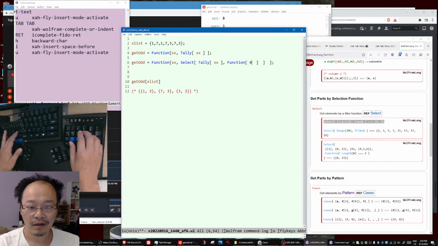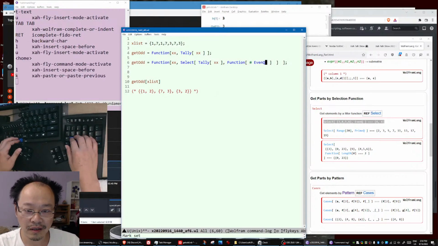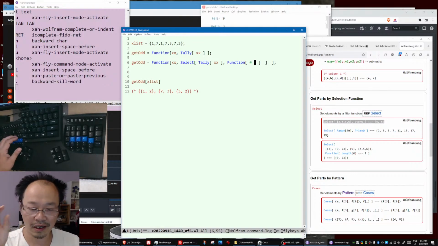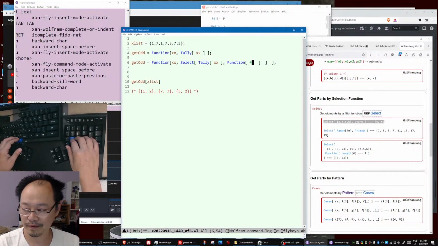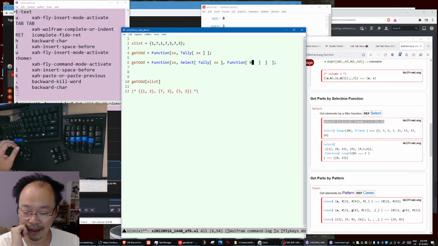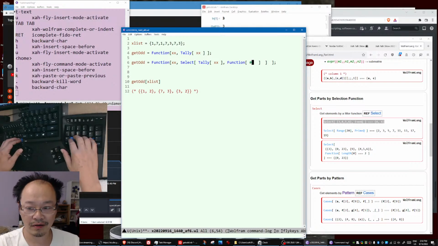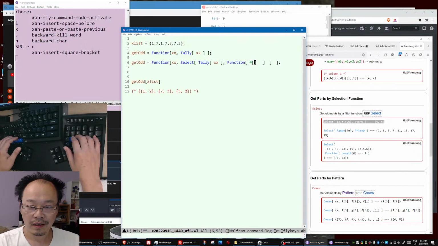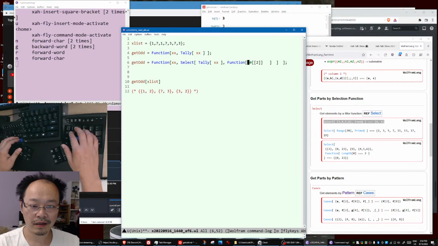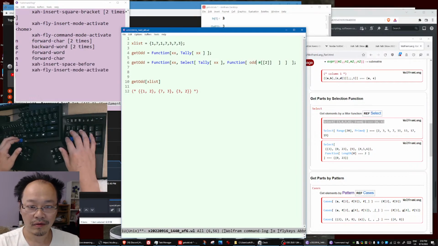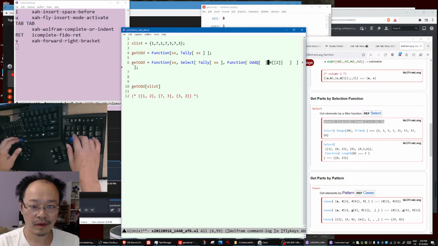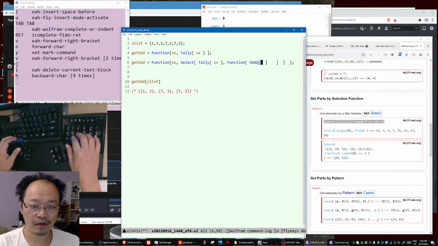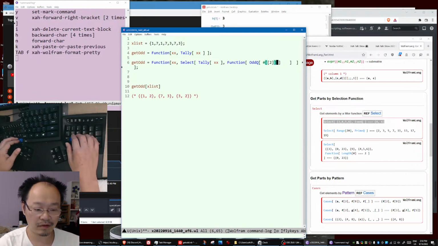Okay, the function, then the argument. So we want to test the second argument. Oh God, if you take an element, that's going to be much slower. So actually maybe the pattern matching is faster. Let's try it. So the second element is odd. There it is. Okay, let me show you what's going on. Clean the code.